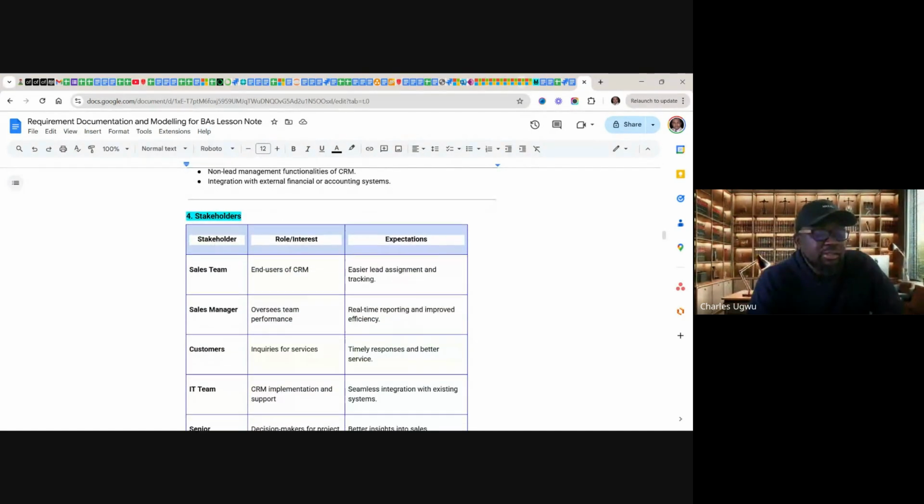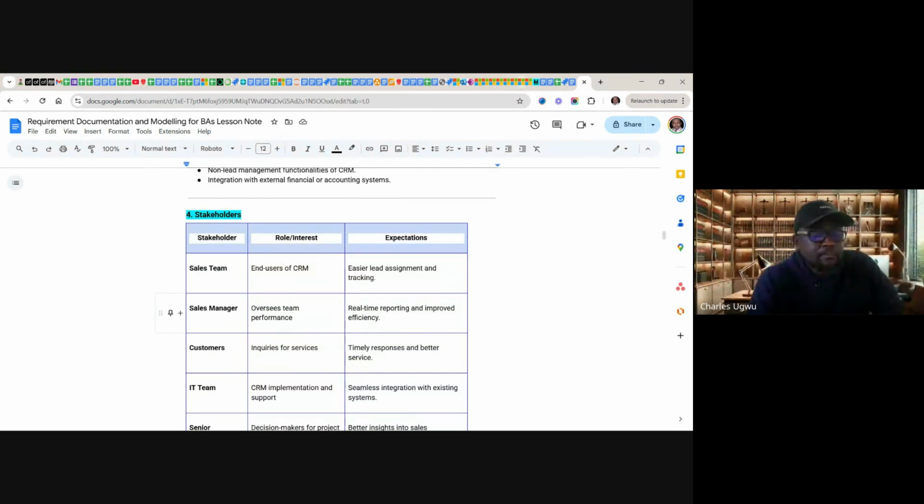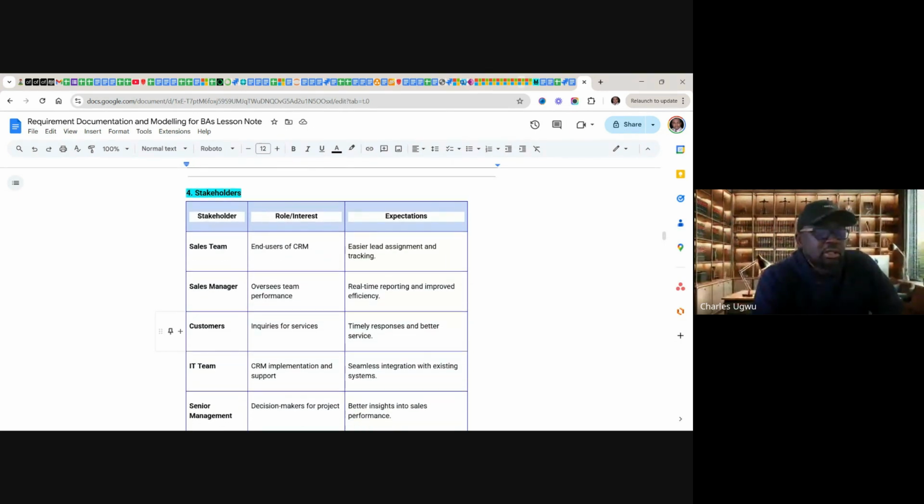Here you have stakeholders and their expectations. All the stakeholders you interviewed is here. Stakeholder, sales team, role, end user, and you see their stakes. So when we say identify stakeholders and their expectation, you must state the expectation of each stakeholder. Here you see sales team, what they want: easier lead assignment and tracking.